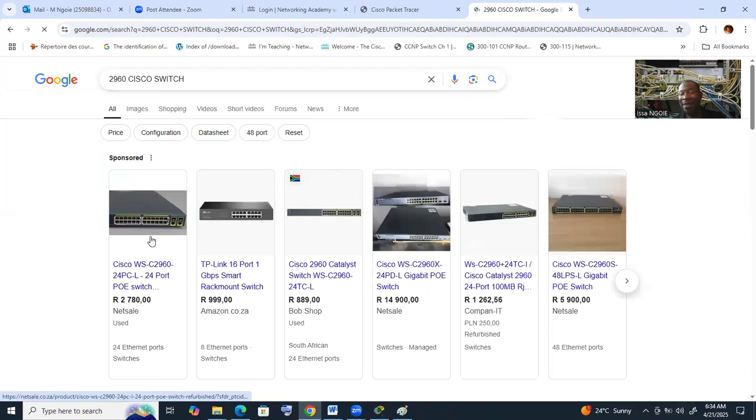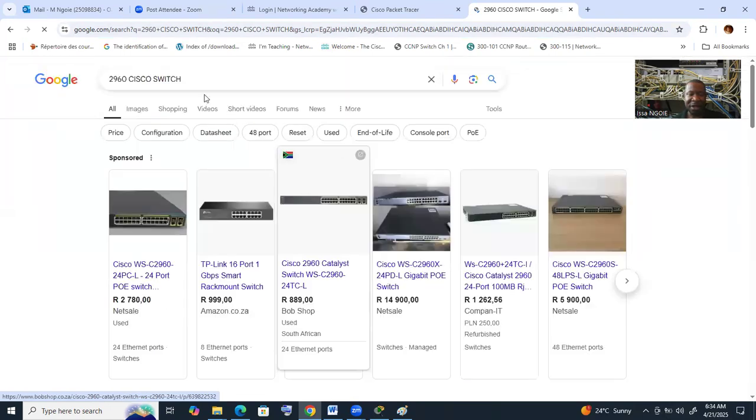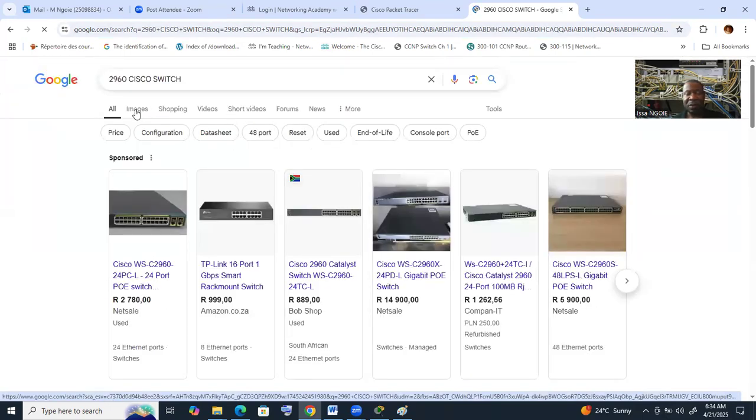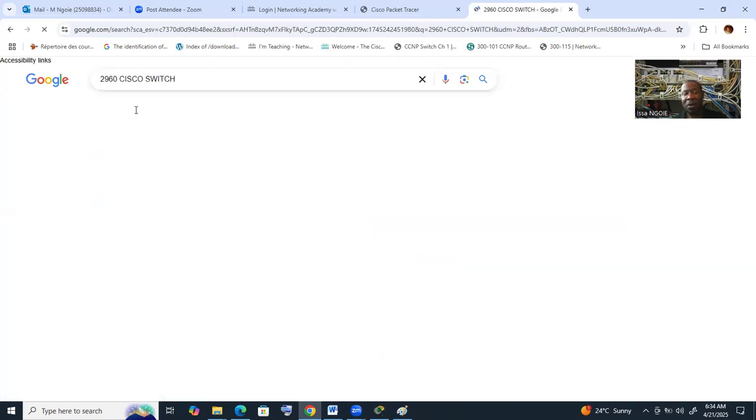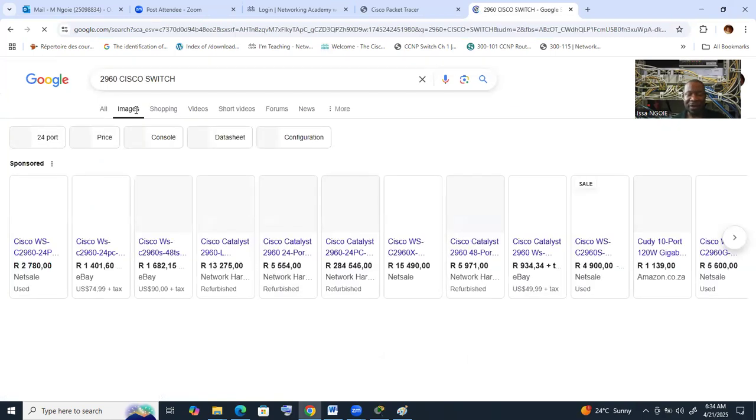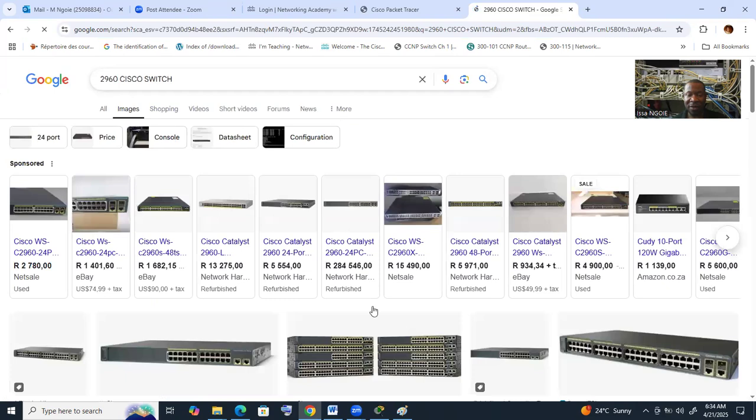This is the 2960. And you as an expert, when you are writing your CV, you need to mention some of the switches that you know, especially when it comes to Cisco, like the 2960, right? You can just check here. You can go to images and you can learn more about those devices just to see how the switches look like, right? This is the way it works.